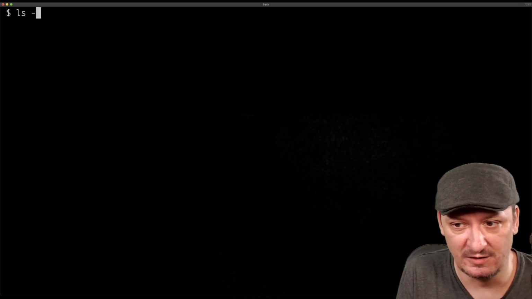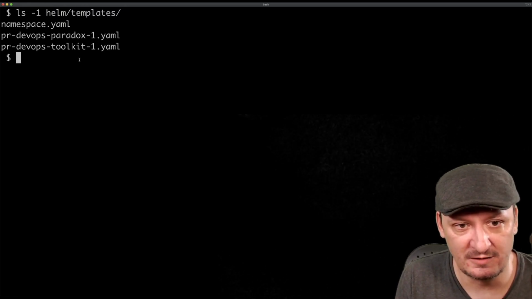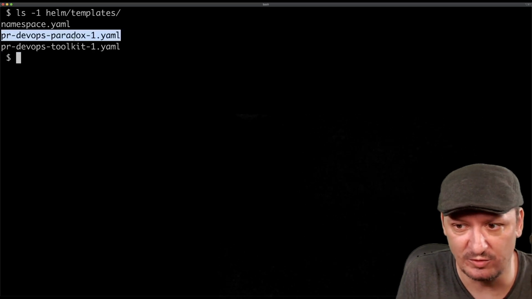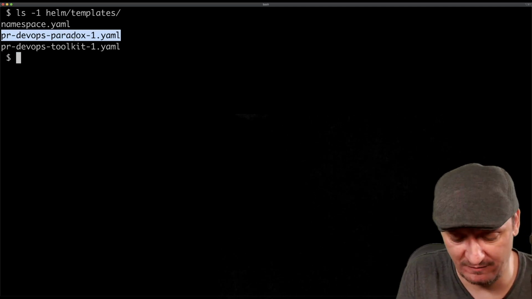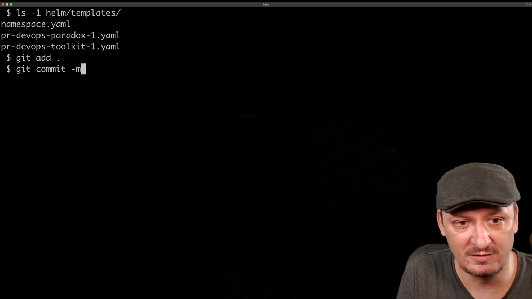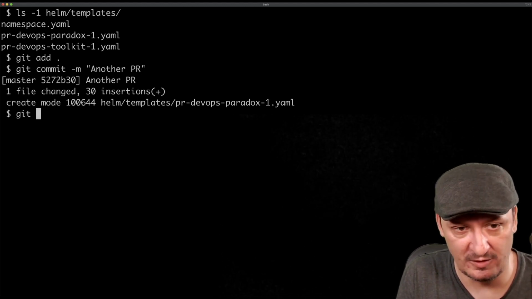So what do we have now? In the Helm templates, now we have yet another file. Here we go, DevOps Paradox 1.yaml, right? This is a second pull request, and we are just storing information in Git. We are not touching the cluster in any form of way. We're going to commit another PR, and we're going to push it now.